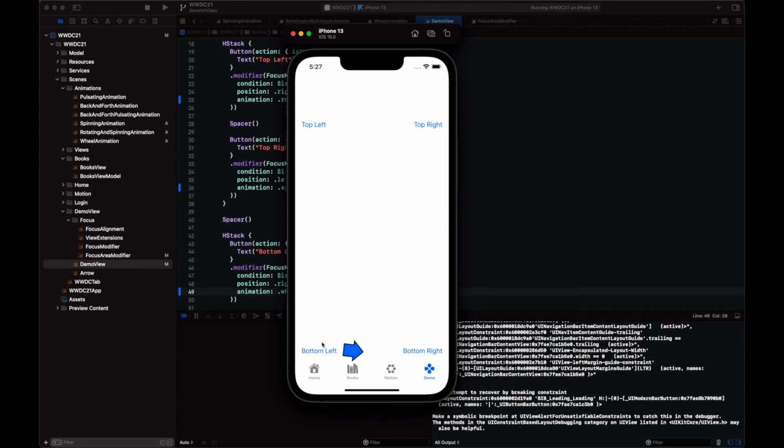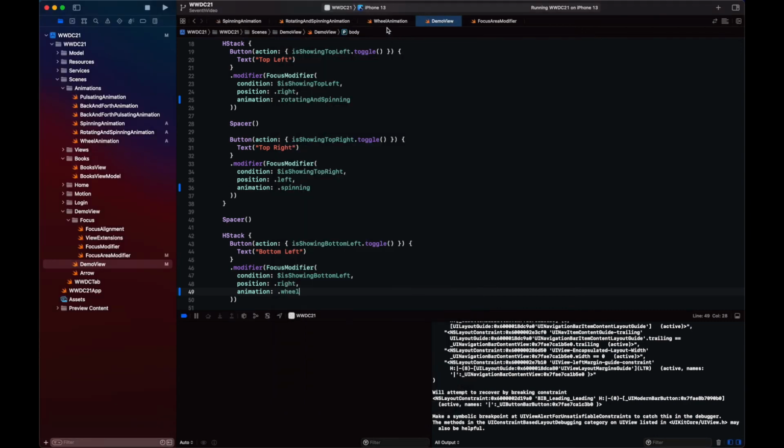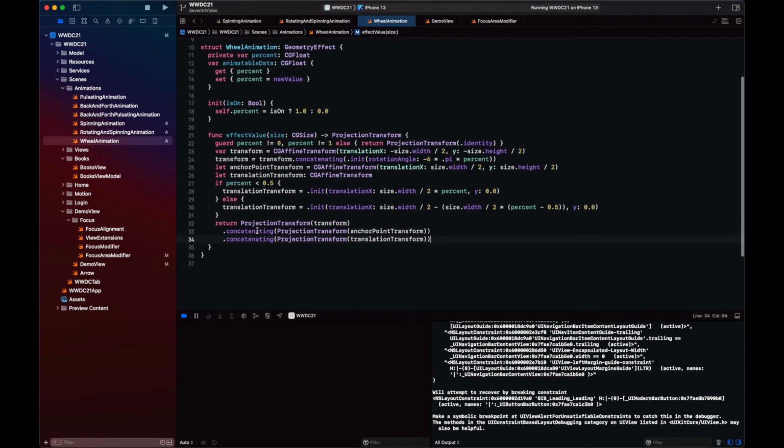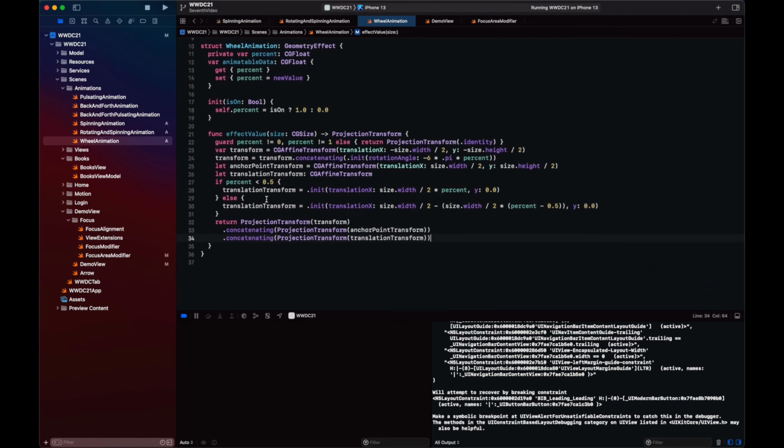We added it to the bottom left. Let's try it. Okay, we're getting the kind of what we wanted with the translation, but you can see that the arrow is kind of skipping. There must be something wrong with the formula that I'm using for the translation.